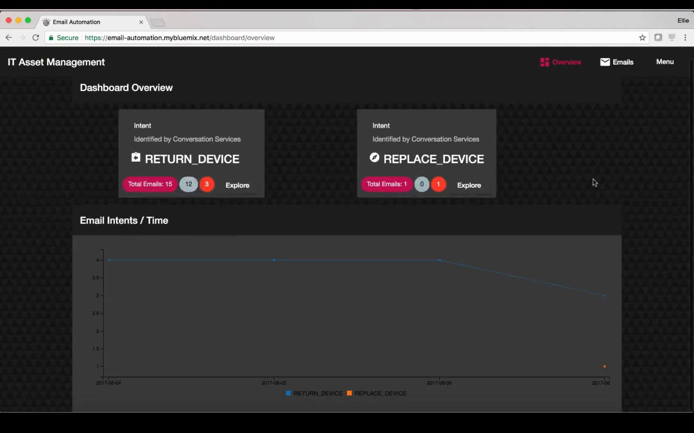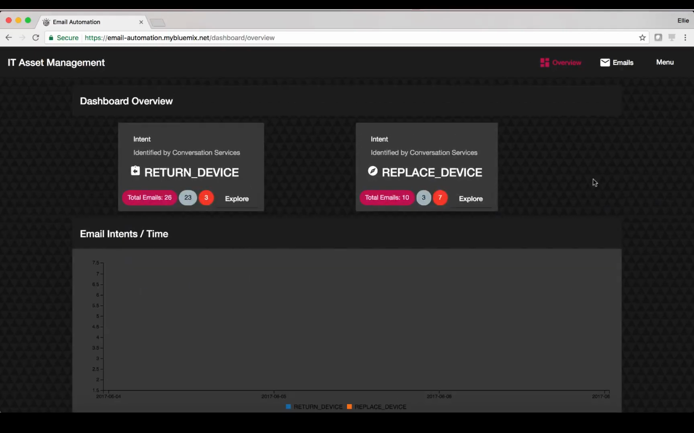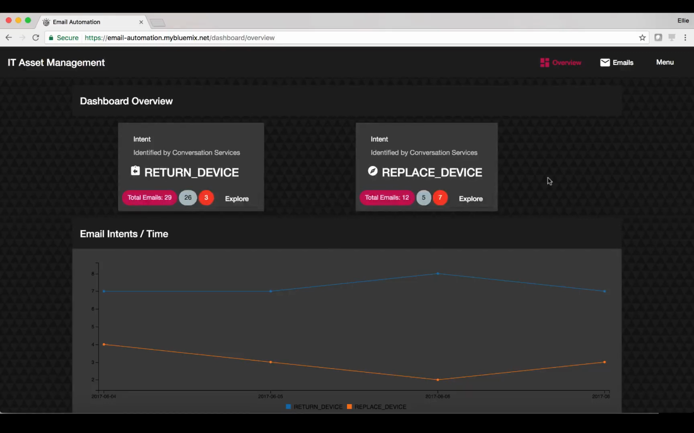Now you can see here for IT asset management, again, some background on this is that large corporations give their employees assets, think computers, phones. When that employee is either leaving the company or their device breaks, they have to interact via email to give information to the people handling these requests in order to either return or replace devices. So as with the insurance example, the same type of information is provided.